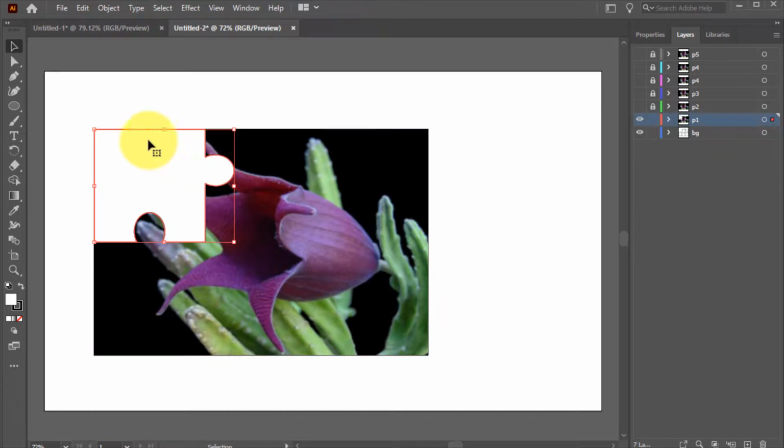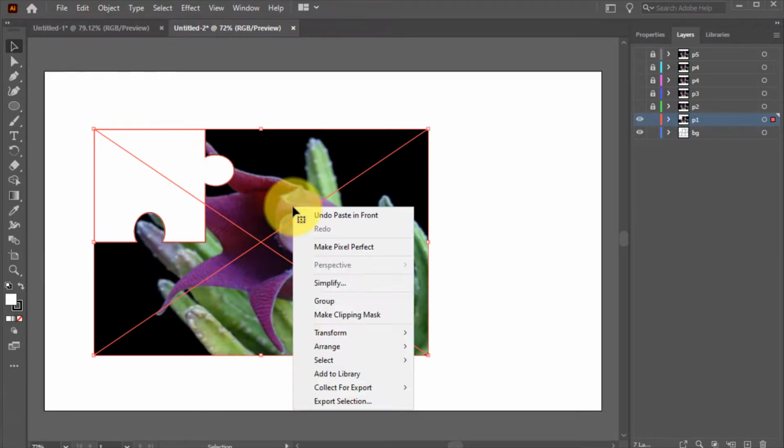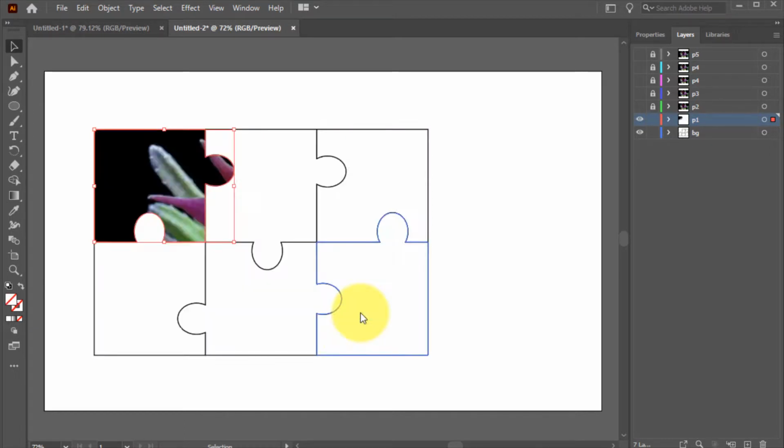Now at this stage where we've got this piece selected, hold down the Shift key on your keyboard and select the image, release the Shift key, right click, and then select Clipping Mask.